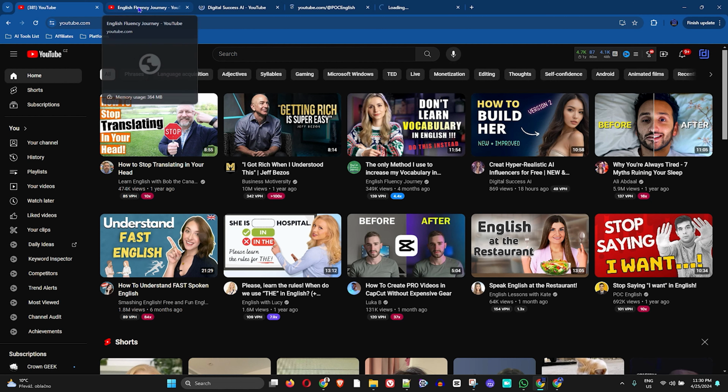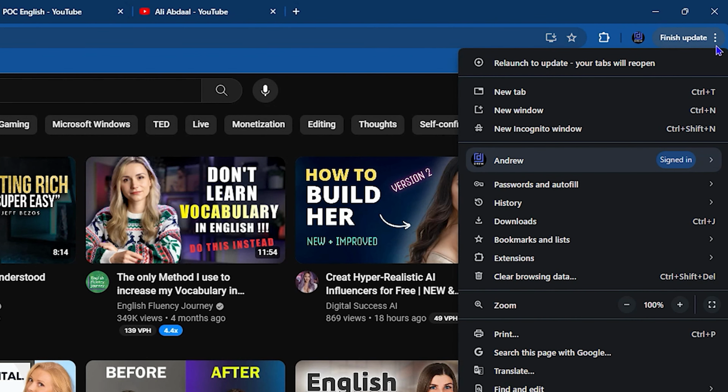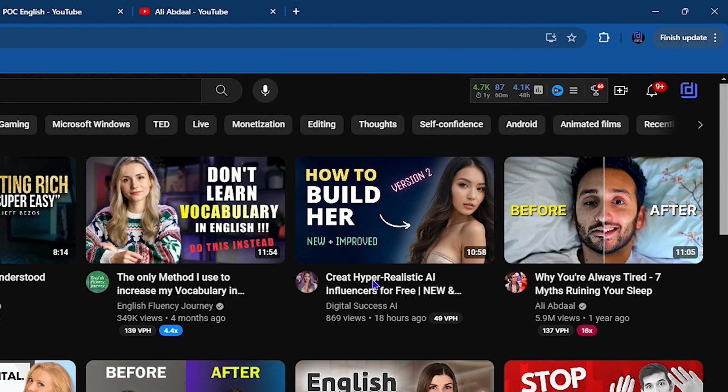Now, once you're in the channel, guys, before I open up these channels, I'm going to show you the plugin that I use. In order to access those plugins, you simply go ahead and click on the three dots on the upper right hand side of your Google Chrome. And then you want to click on extensions. Then you can click visit Chrome Web Store.